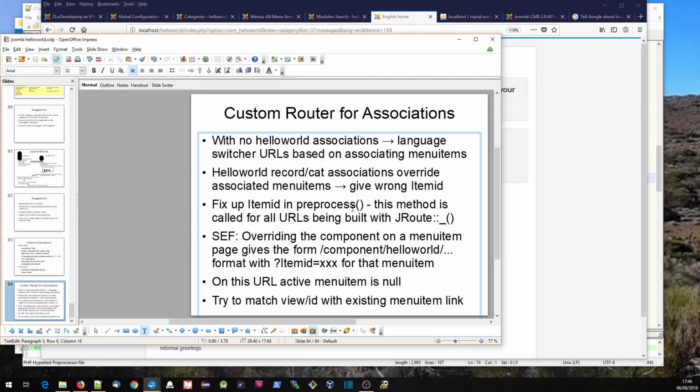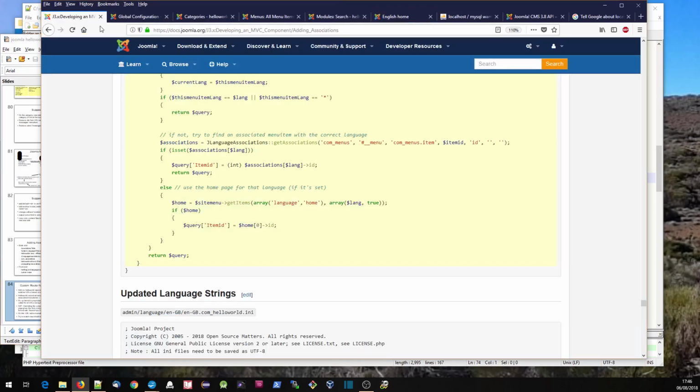So we've fixed up the item ID in the pre-process method. And what we do in this example, we've tried to find the associated menu item if we're on a certain menu item. And if we don't find that, we've just used the home page.